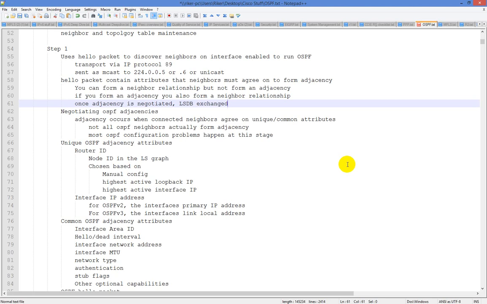So we have that. Now with the interface IP address for OSPF, it's going to be the interface's primary IP address. For OSPFv3, it's going to be the interface link-local address for that particular link. It's not going to be somebody else.